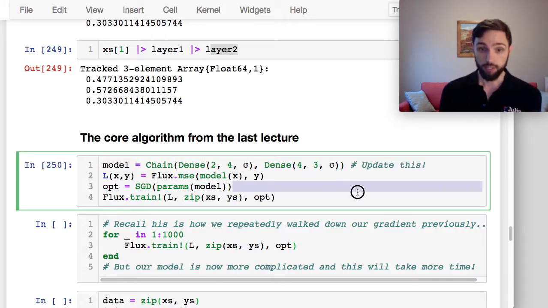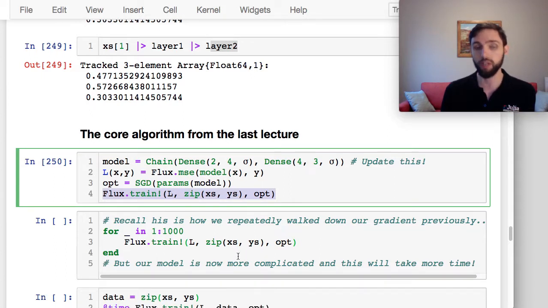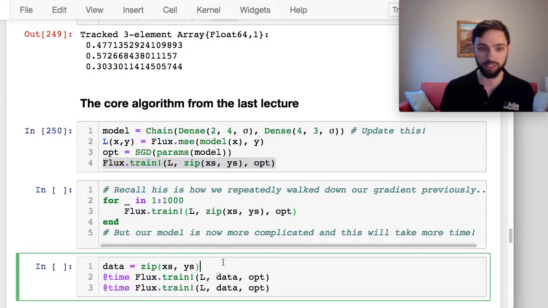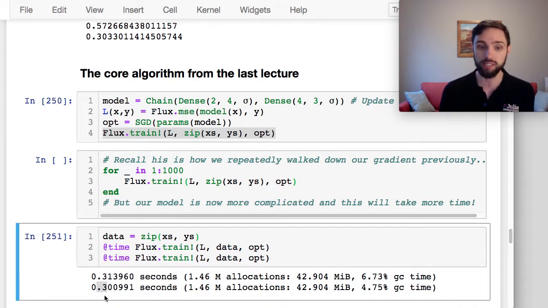So that's all we need to do to update our single neural network into a deep neural network. So that trains this. And now if you'll recall, the way we trained this repeatedly, that goes through one iteration of our entire data set. To repeatedly train this, we created a kind of a dummy for loop and called it repeatedly. Well, our model is now far more complicated, so this is going to take more time. In fact, you can see how much time it's going to take by just asking Julia to time it. You can see that it takes about 0.3 of a second to train this.